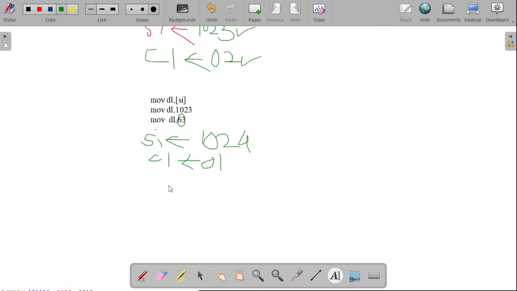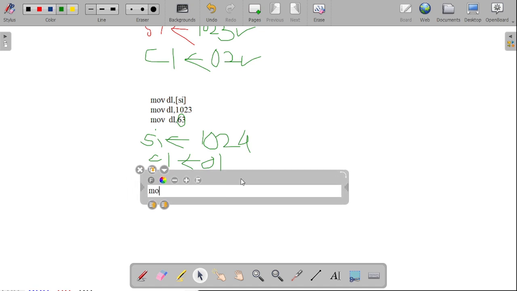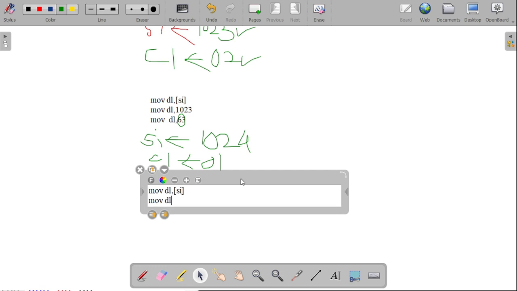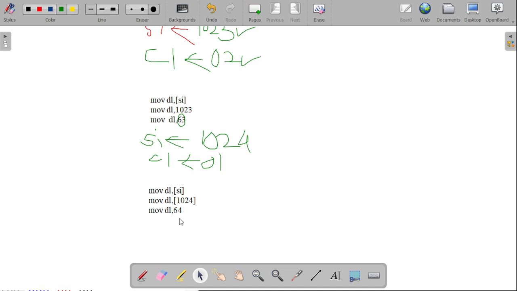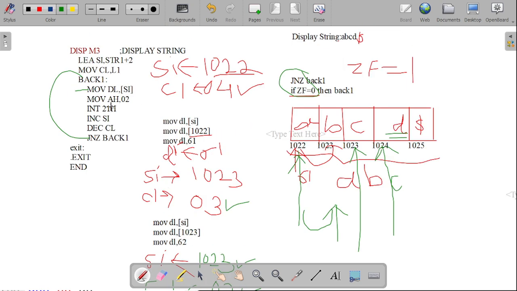So after writing this MOV DL, SI, we are taking the address of our SI, which will be 1024. And on that 1024 location, the contents are D. And the ASCII value for D is 64. So that data will be loaded in our DL register. And with the help of this MOV AH, 02H DOS interrupt and INT 21H, our D will be printed on our console. Now again we have to increment the SI and we have to decrement the CL register.